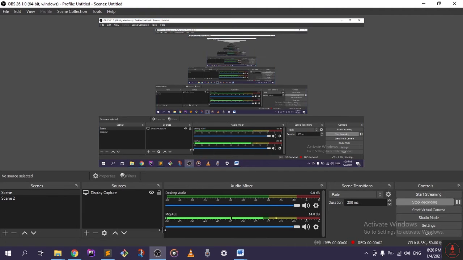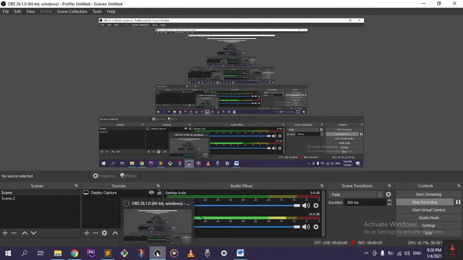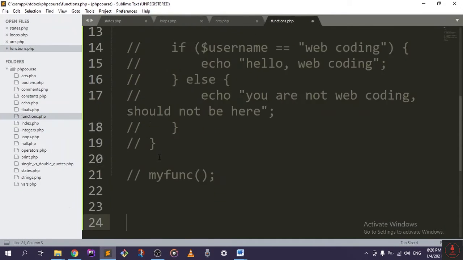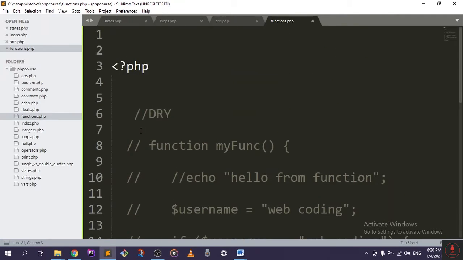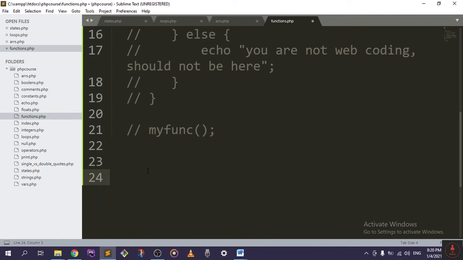So now to the second part of functions, which is arguments. Let me go back to my editor right here, and I commented this out. An argument is basically a variable. Just think of it as a variable. When we need to pass some data to our functions, we need to create some arguments. This is the only way we can pass data to our functions, by arguments.